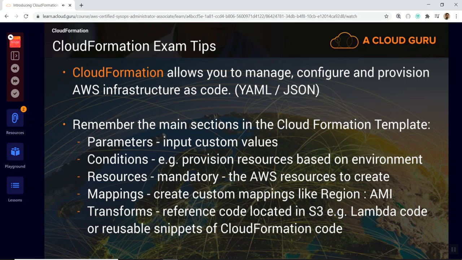However, the best way to learn CloudFormation is definitely to start using it and get your hands dirty with it. And that is exactly what we're going to be doing in the next lecture. So the next lecture is going to be a lab. So if you have time, please join me in the next lecture.